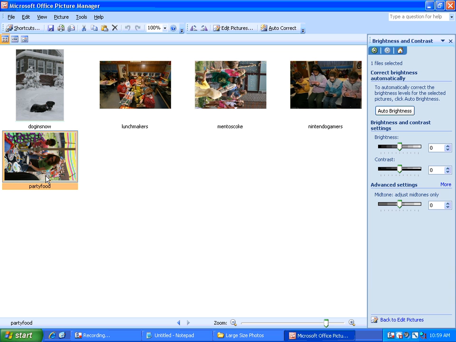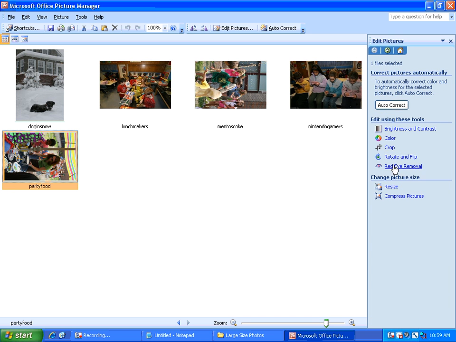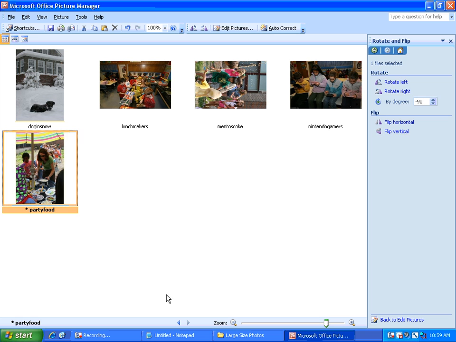I can click on any one picture, party food picture here. I can still edit it in. For example, if I need to rotate that one, which I do, I can go ahead and do it from here. Notice that when a photo is changed, there's an asterisk next to the name so that it tells you need to save it for changing. But oh, here's another one that needs to be rotated.